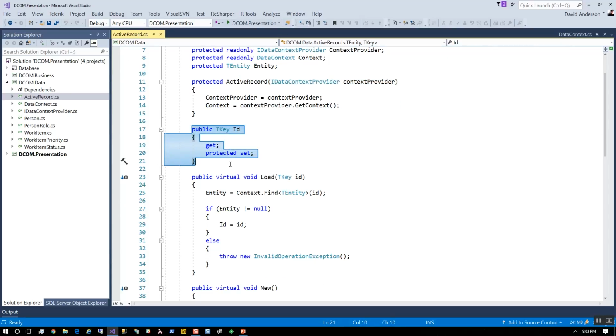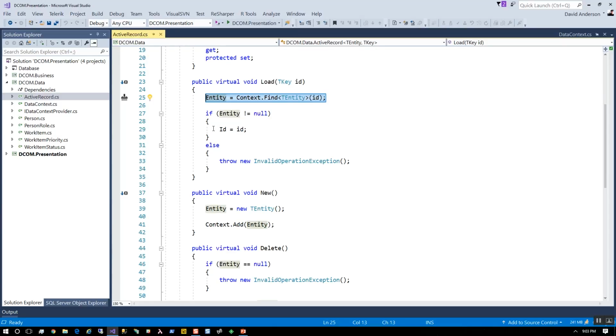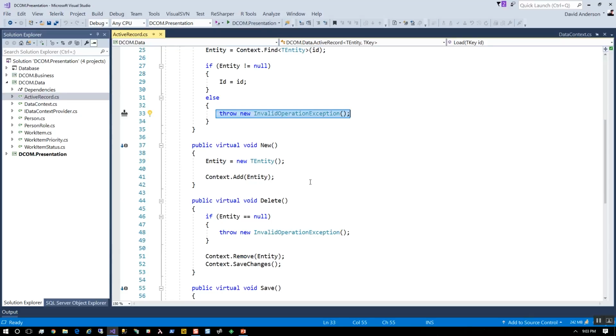Here's our primary key property, TKey. And then our basic active record functionality of loading an entity based on that ID. In our default implementation, we're just going to use the Find method that Entity Framework provides. If we do find one, we're going to set the key. If not, we'll just throw an exception. I will mention that this project is not intended to be a completely polished example, but more of a quick start to get you going.